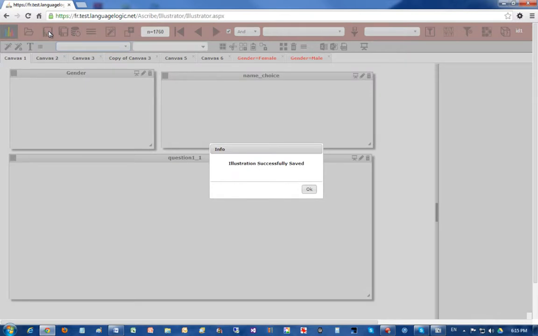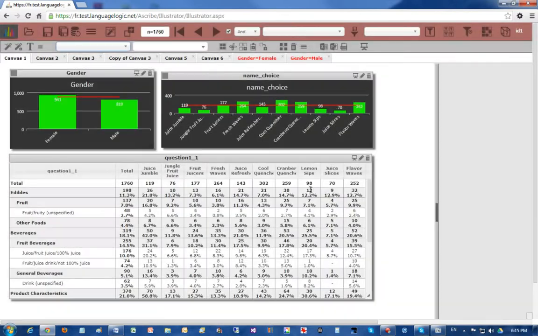Just click the save illustration, and what happens? It actually stores somewhere in the Ascribe database a list of instructions of how to rebuild that illustration from scratch, so that next time you can turn off your browser, come back and select the illustrations you saved earlier. So we can actually do that.